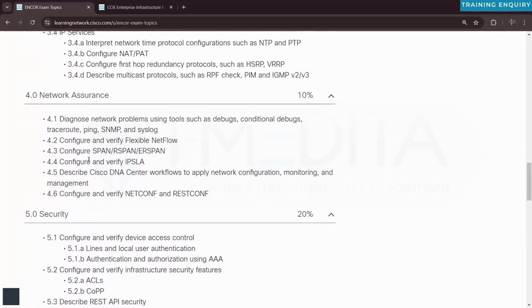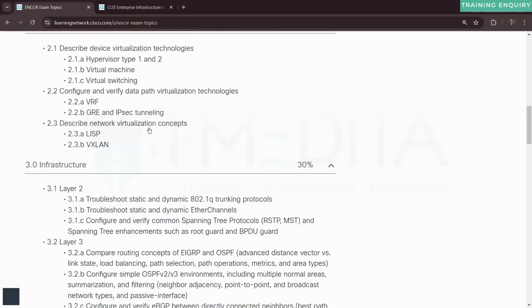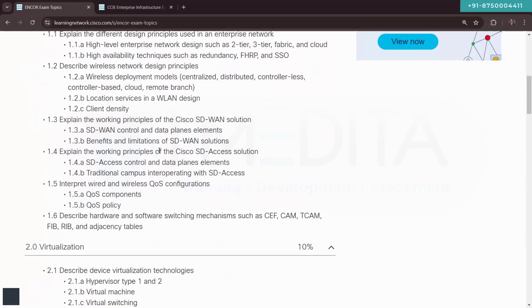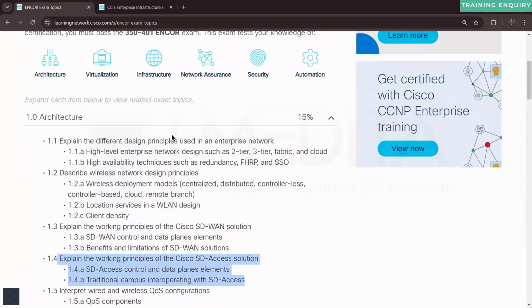So this is from the NCore. This is from the NCore that we are going to cover. I'm going to be very specific with the content. So this is the content from the NCore that we are going to cover regarding the Cisco SDA. Whatever things you see regarding the SDA in the NCore content will be done. It will be completed in our classes.